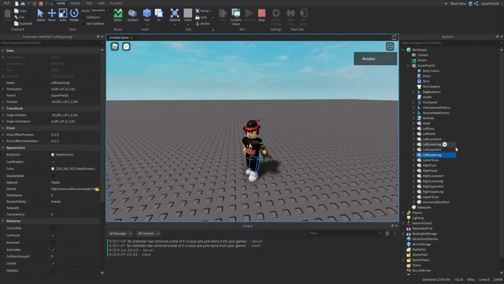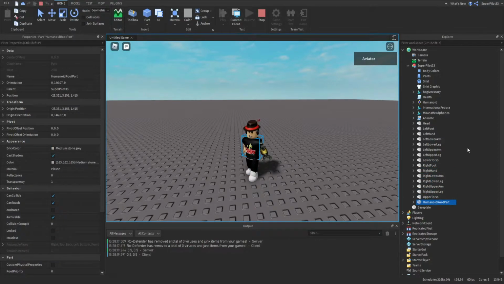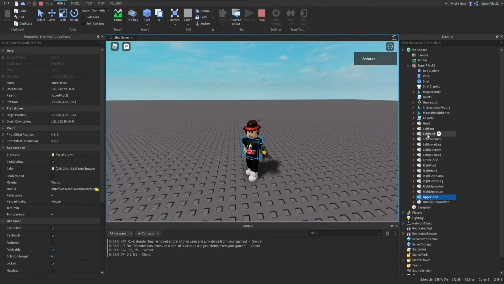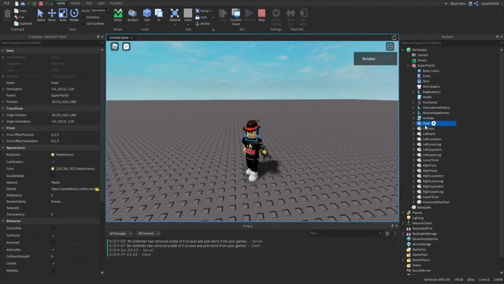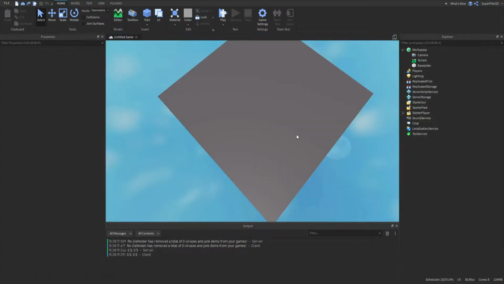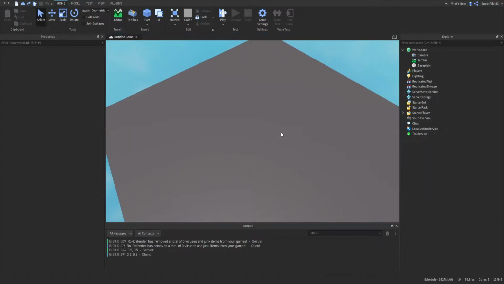3 times 4 is 12, we know that. So that's 12 of the body parts, and then 3 more include your upper torso, your lower torso. So here's your upper torso, and then we have lower torso, and then the humanoid root part, and not to mention your head. So that right there is the R15 model of a Roblox player. So why did we need to know this? Well, if you noticed any similarities between the R6 and R15 models, it is the head and humanoid root part.